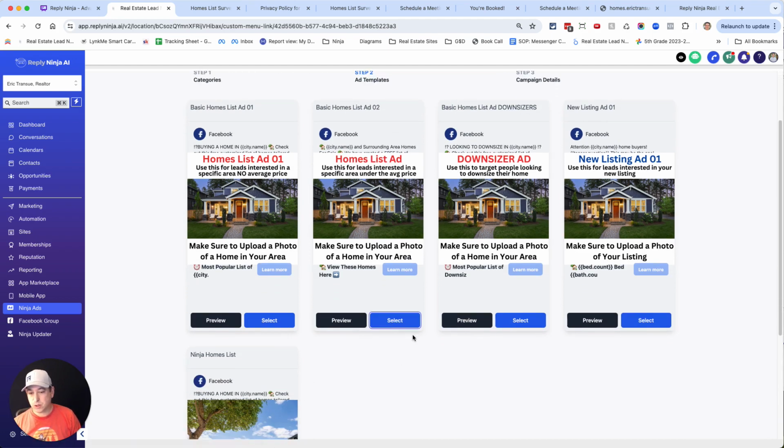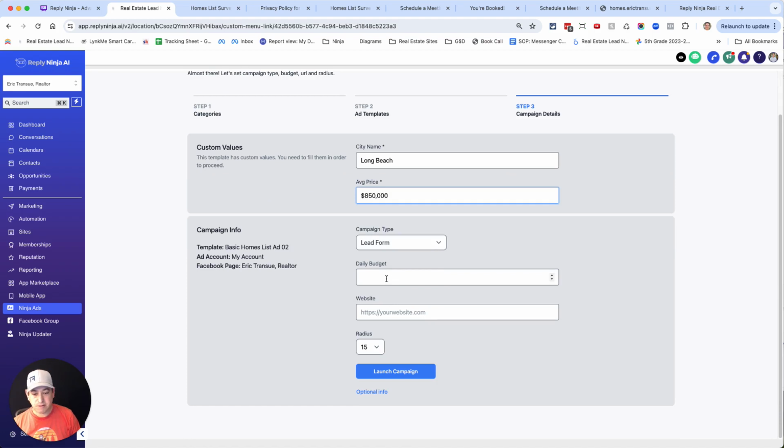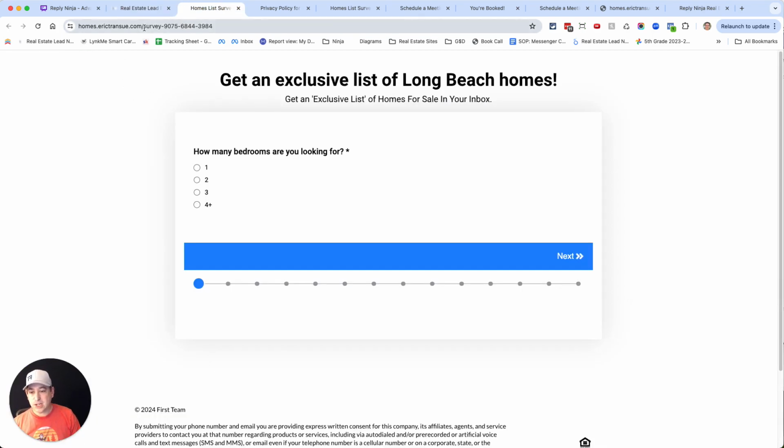So all we're going to do is select that. We're going to type in the city name that we want to target. So in this case, it's going to be Long Beach. And then you want to put the average price point for the area you're targeting, and I'm just going to put $850,000 in here. Okay, now we have our campaign type of lead form. Daily budget, I would recommend at least $10 a day, but in this example, I'll just put 5. And then you're going to put a website here. This is the website that the lead is going to be taken to when they click on the thank you page at the end of the lead form. So inside of Reply Ninja, you will be given a funnel inside of here, which is a survey funnel right here.